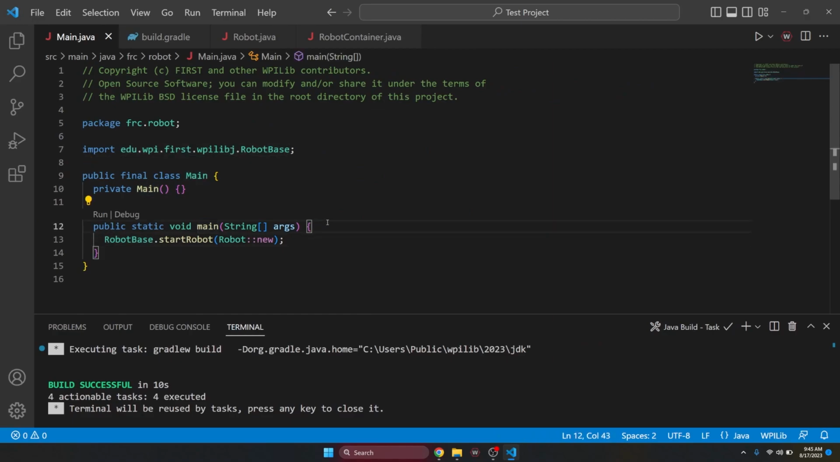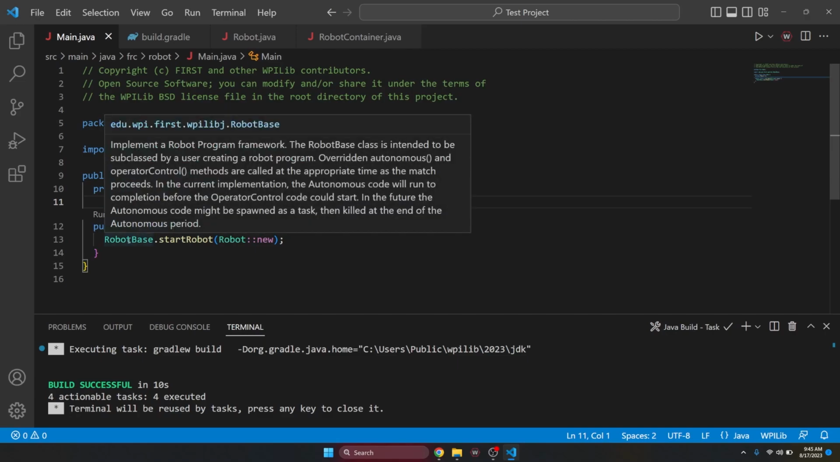Let's go back to the main method itself. This is where the confusion immediately kicks in. So what is RobotBase? If you want to know what something is in an IDE, you have an immediate option: hover your mouse over it, and it will give you the documentation written for that class. You can read this description in its entirety. But basically, RobotBase is the base class that you will subclass when you create a robot program.